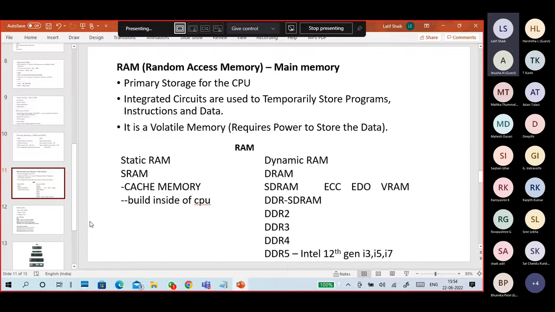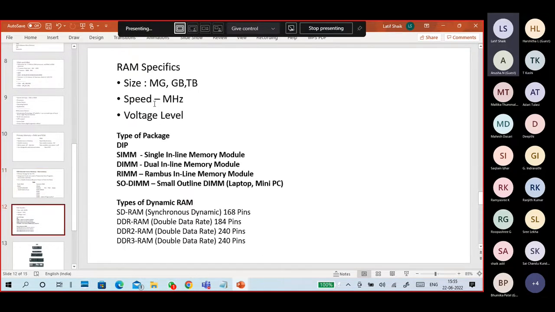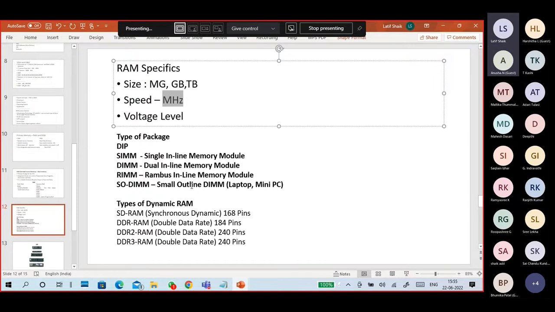Next, there are different RAM types. One is static RAM, the other is dynamic RAM. Static RAMs are cache memories. Dynamic RAMs are DRAMs, which were further developed into SDRAM, DDR, DDR2, DDR3, DDR4, DDR5. Each RAM has a frequency, a speed, a clock speed. For example, 1333 megahertz; my system has a 1600 megahertz speed. The latest is 4400, I think, no guarantee on that.